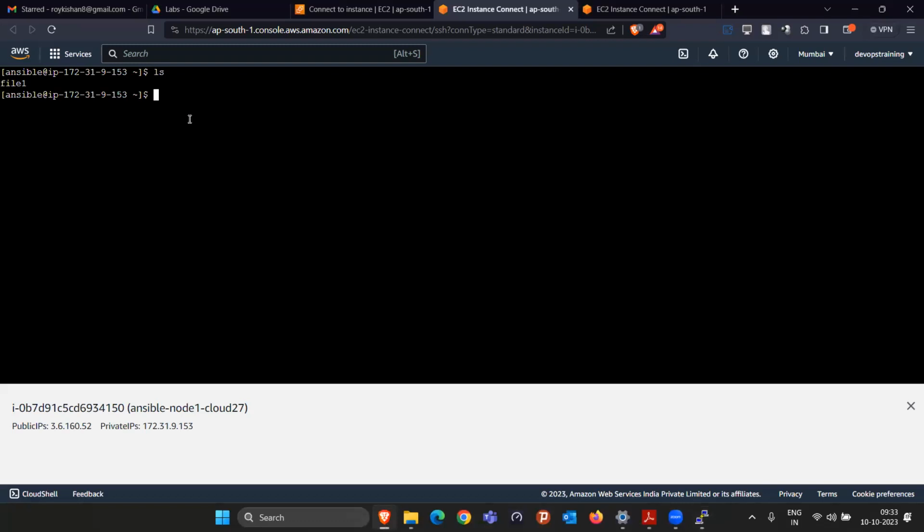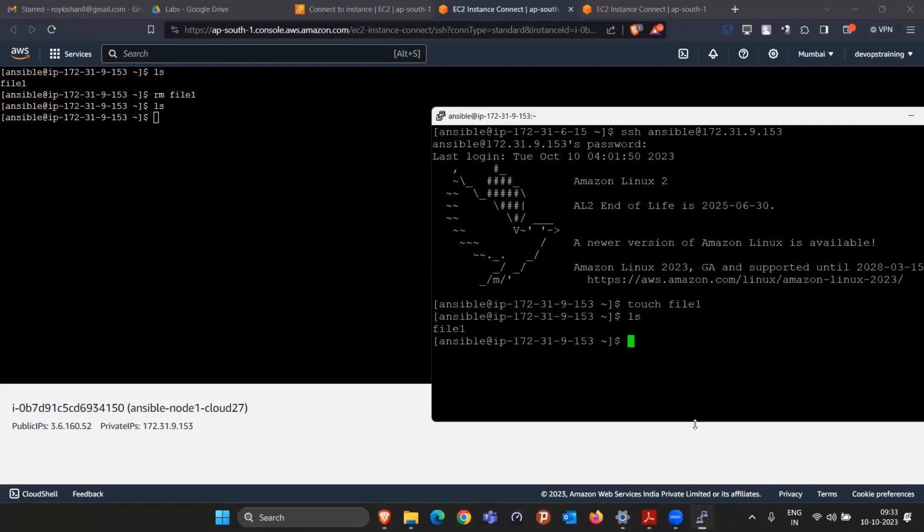Okay, if I delete file one from here, remove file one, and then do ls, file one is not present. From this PuTTY also, if I try to do ls again, see, file one is gone. That means whatever things I am creating are getting created here, because from this machine I connected to this particular IP.